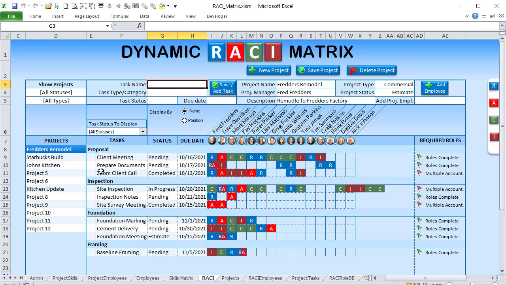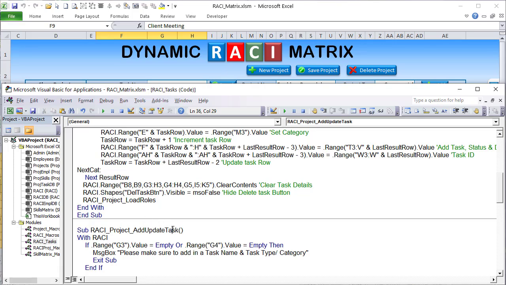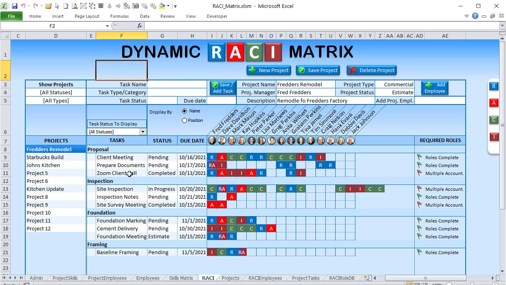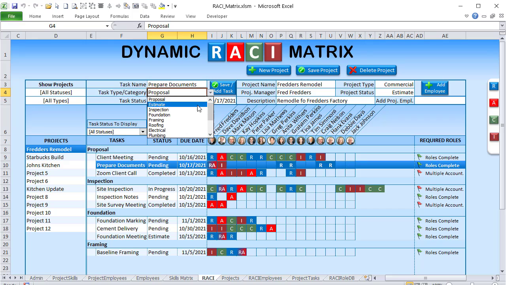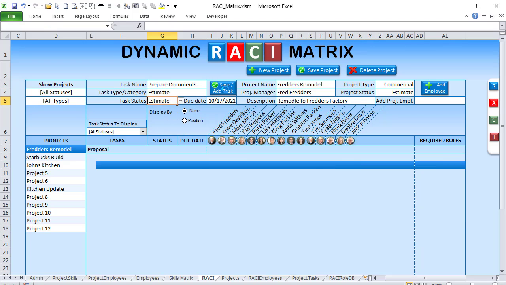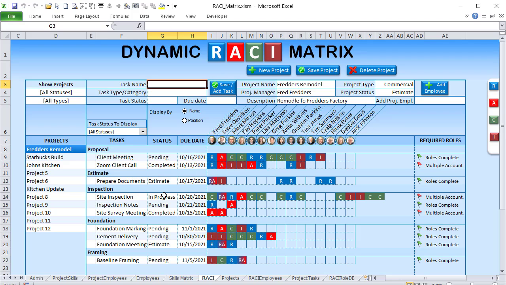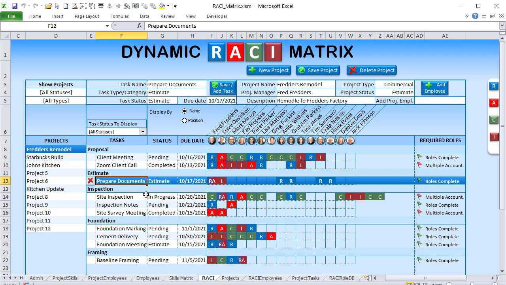So now we know how we're going to load these tasks all up and bring all that data in here. So continuing on, what about if I want to add or update a task? If I select a task, I may want to update its category and perhaps its status. So if I want to do that, I can do that and then just save it, and it's going to automatically save it and it's going to go there. Okay, so now we have it under estimate here.